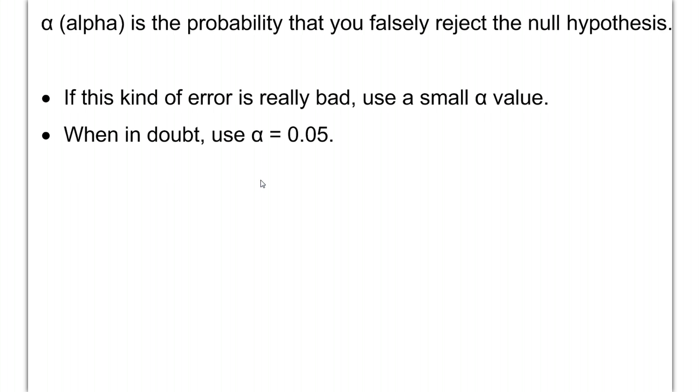When in doubt, you should always use the value 0.05, which is a 5% chance of making that kind of mistake. In most medical journals, in most papers of all kinds, in all different fields, 0.05 has become this magic number for your alpha level. So if you don't have a particularly good reason to make it higher or lower, just go ahead and use 0.05 as your default assumption.